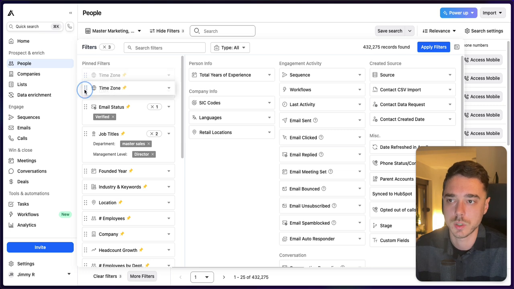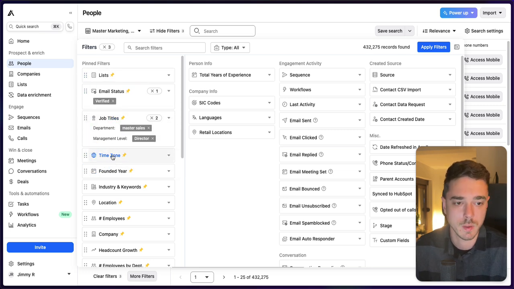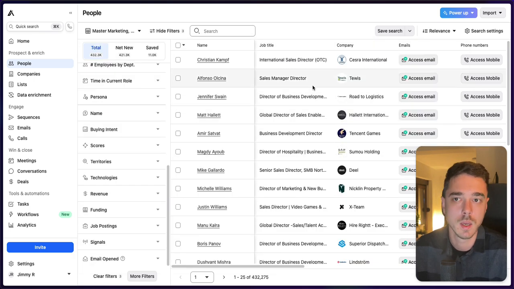Now the cool thing is you can drag things around and make sure that they are wherever you want them, and keep your filters exactly how you're used to using them. So when you're done setting them up, just click apply filters, and that's going to be saved.